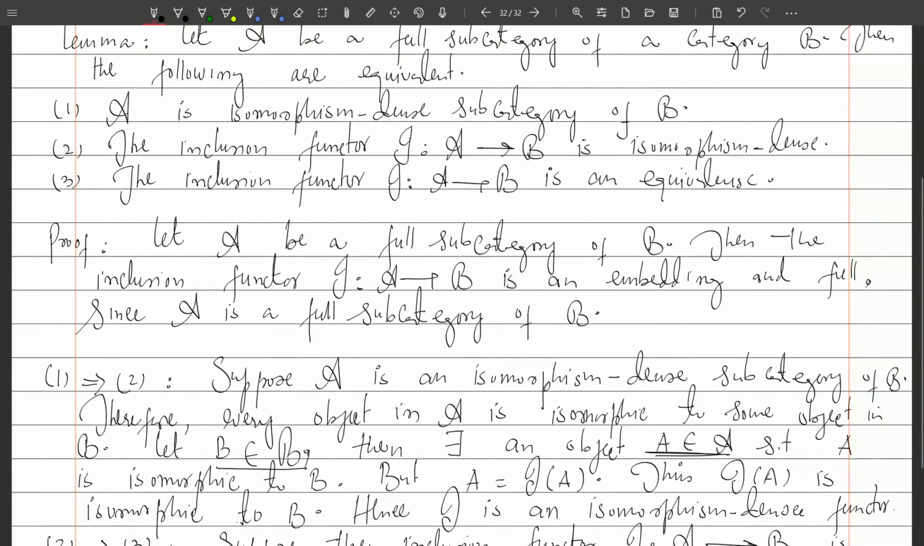Now, what we have to prove? We have to prove the third item, which says that this inclusion functor is an equivalence. In order to prove I is an equivalence, it suffices to prove I is full, faithful, and isomorphism dense. Now, the fullness of I and the isomorphism denseness of I is given, and the faithfulness of the functor I follows from the fact that I is an embedding. So this is trivial.